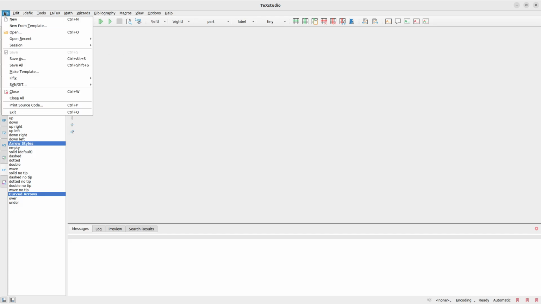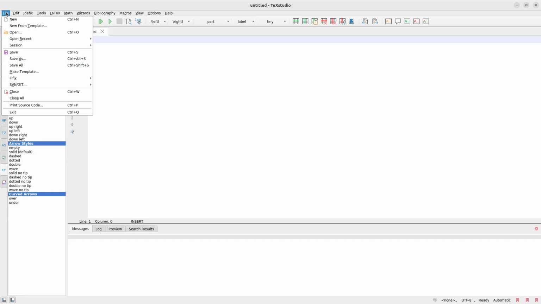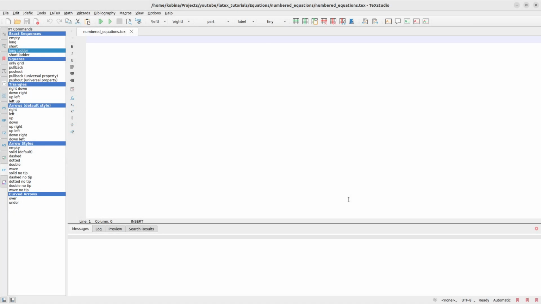All right, so I'll open a new file, and I'm going to save it first. I'll just go to File and go to Save As. So this is, let's say, numbered equations. That's how I'm going to save the file. All right. Now let's get started.